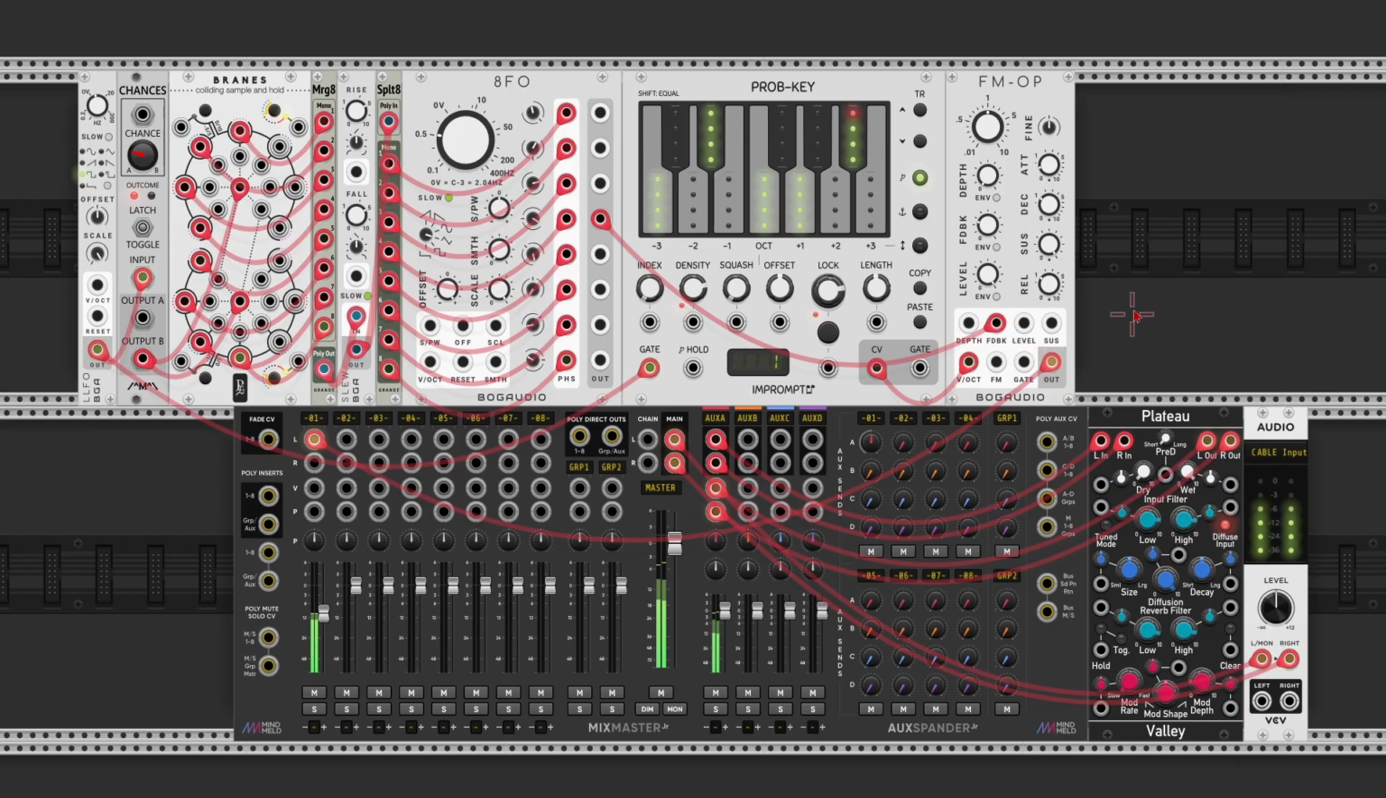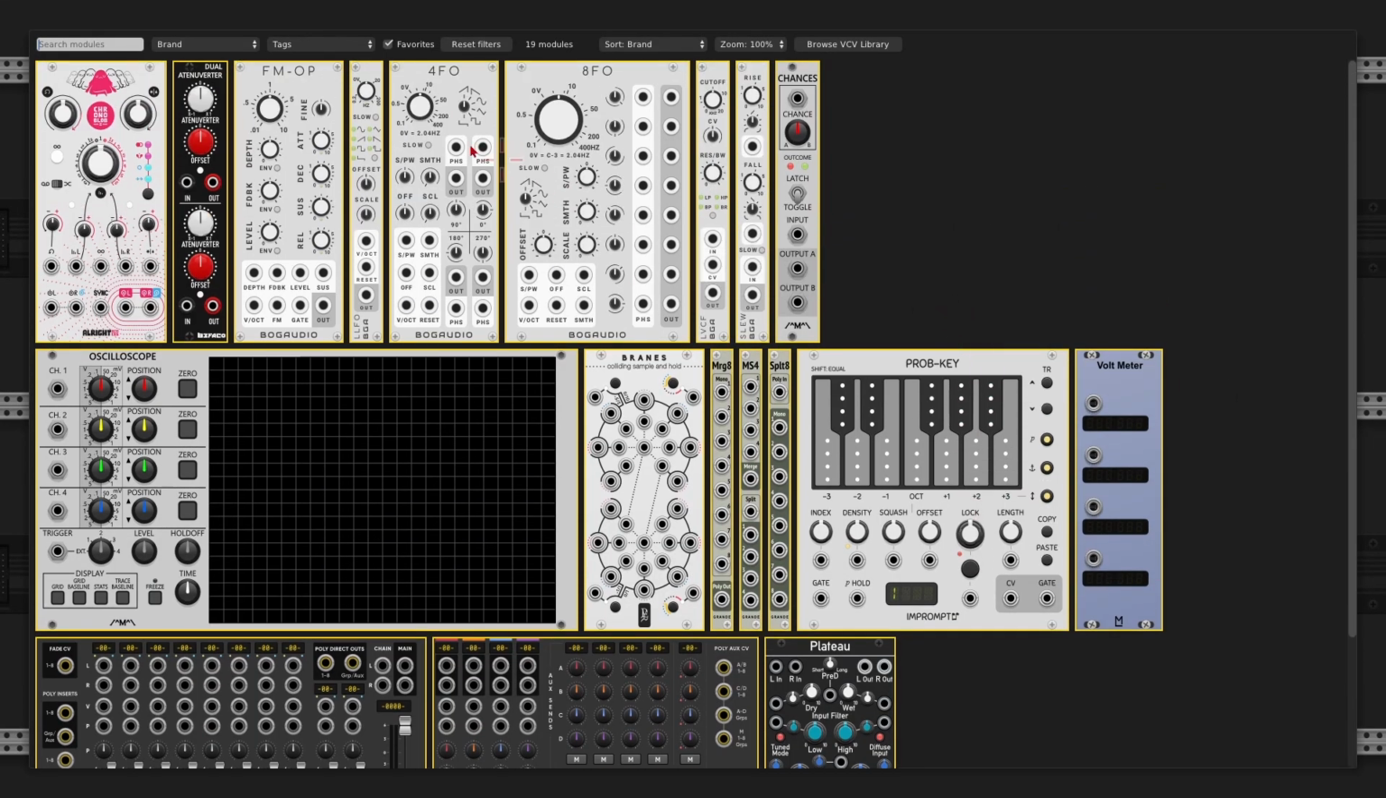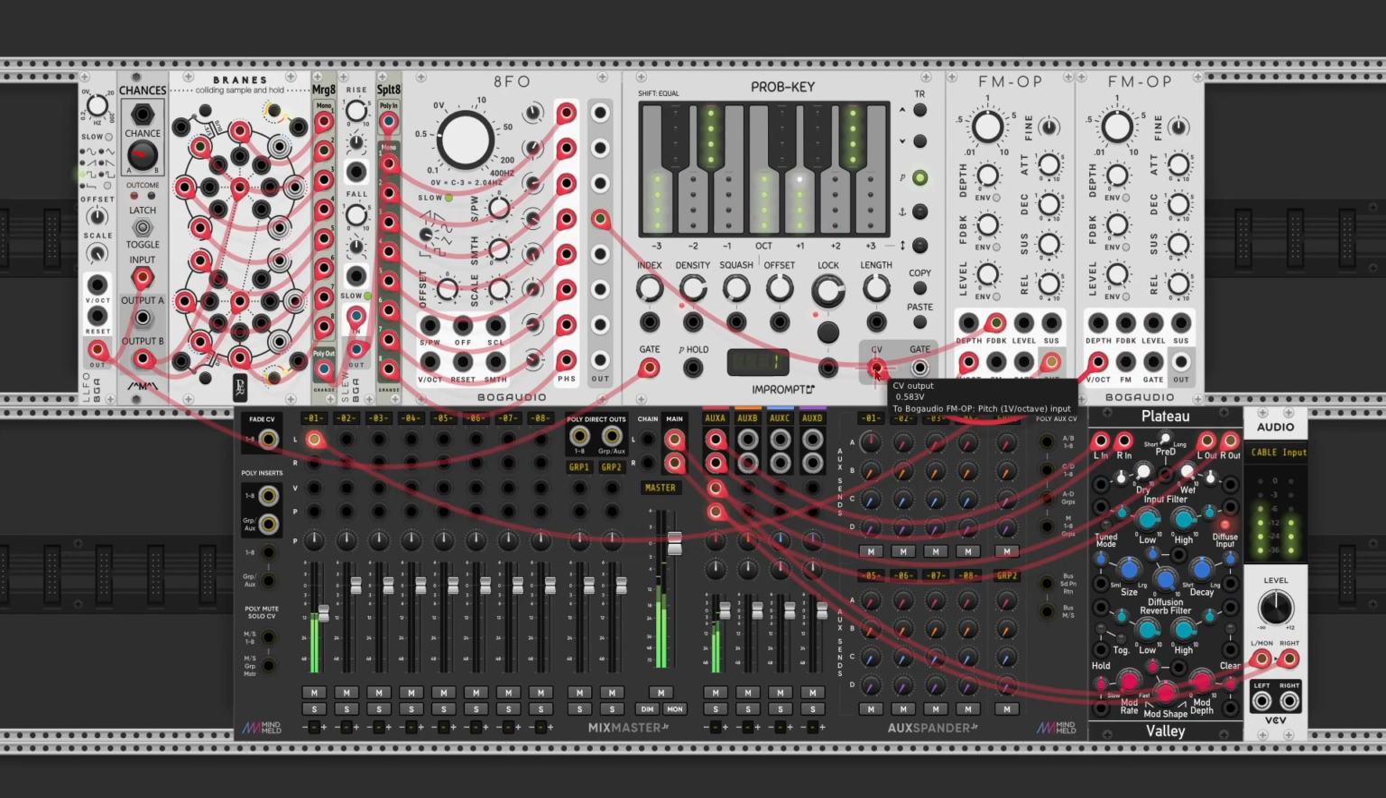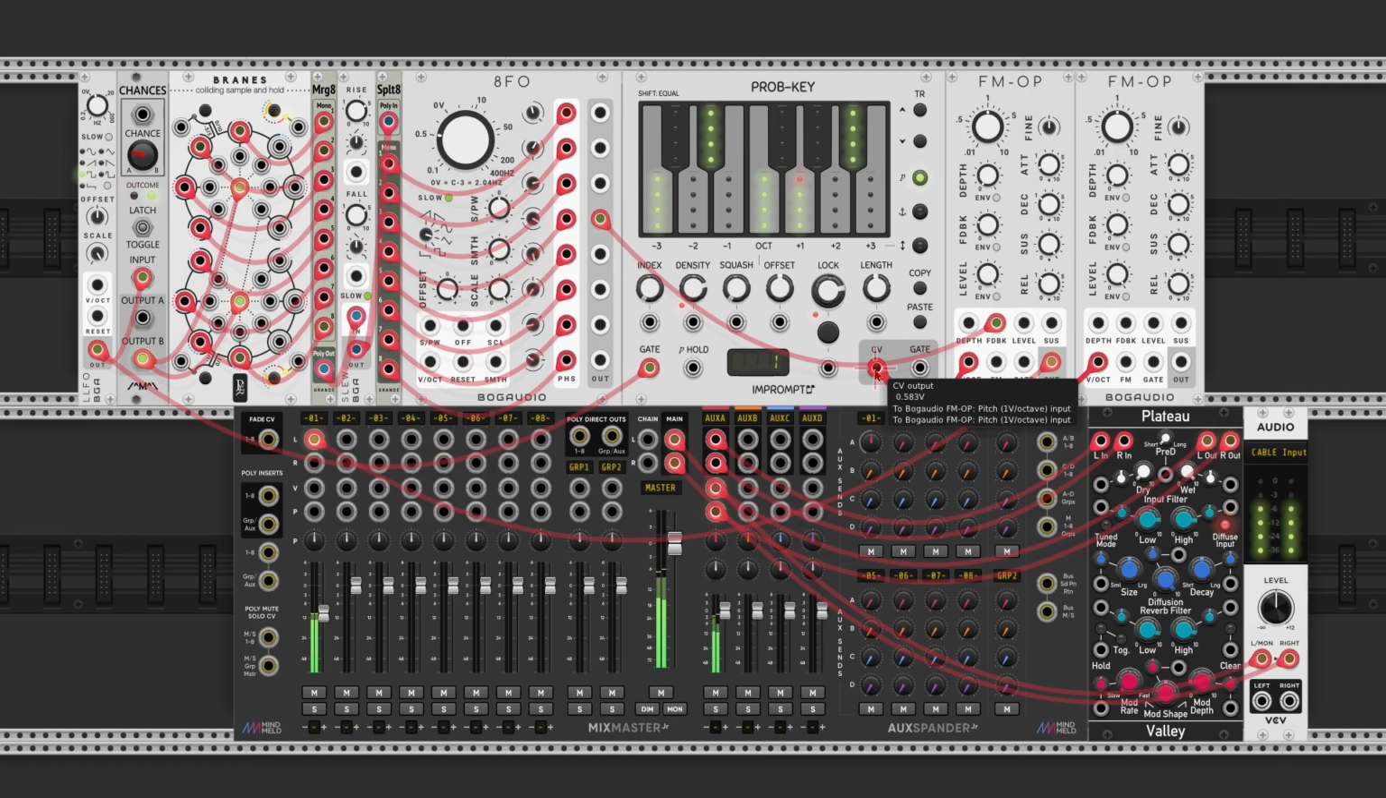Now I'm gonna add in a second FM-OP module to supply some additional modulation. Gonna use the same volt per octave values here, but set it to a frequency ratio of 2, which means it plays 1 octave above. And I'm gonna use that as frequency modulation on the first FM-OP. I'll open up the depth a bit, and you'll hear that frequency modulation come in.